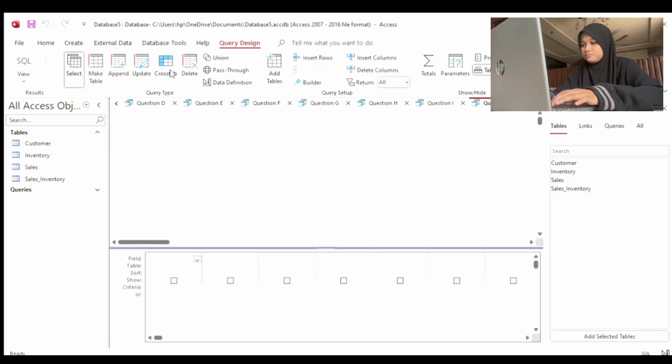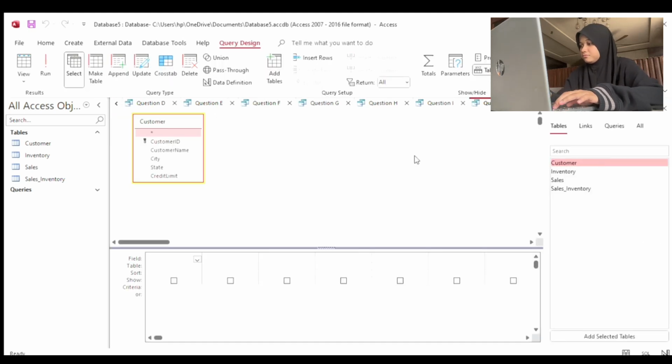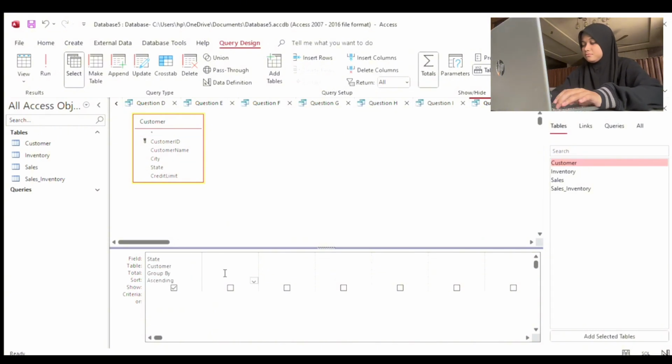For question J, we just need one table only, which is the customer table. After that, we need to click state from the customer. Then we put count of the customer, following the instruction from the question. Then we need to put column total. After that, ascending for the sort. Then we click run so we get the answer for question J.